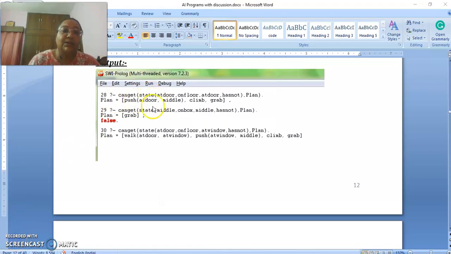Now when we execute this code from the prompt after compiling, we will say can get state at door on floor at door has not. This is the initial state we are providing, and then Prolog will calculate the plan. So it is saying that since the monkey is at the door and the stool is also at the door, push the stool from at door to middle, then climb the stool and grab the bananas.